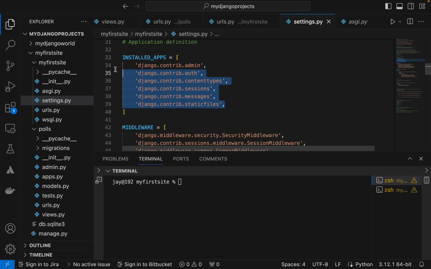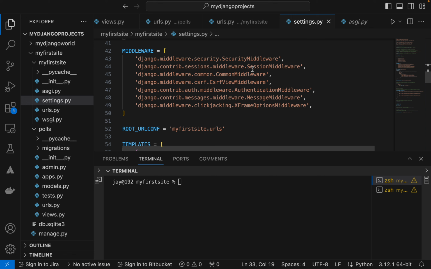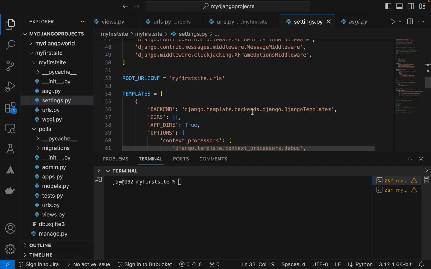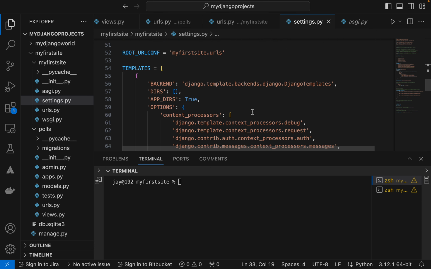Here is the installed apps. Whatever apps you create, you will have to put them here so that Django can be associated with that app in this project. Here are some middlewares like security, session, common middleware, CSRF, authentication, message, X-frame options. By default these are the middleware, and in the future, whenever required, you can create your own in the advanced learning of Django. Then the root URL configuration.